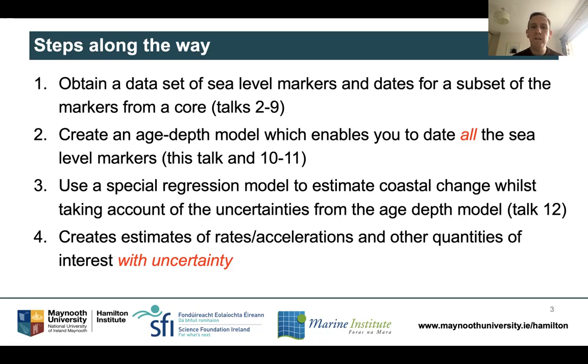But you also not only need to use a non-linear regression model, you also need to be able to take account of the uncertainties, both from the age depth model and also the uncertainty in the sea level markers. And I'm going to talk very, very briefly at the end of this talk about that, but that's the main focus of talk 12. So between those, my talk and those other talks, hopefully you'll get a really good handle on how you create that kind of plot from the previous slides.